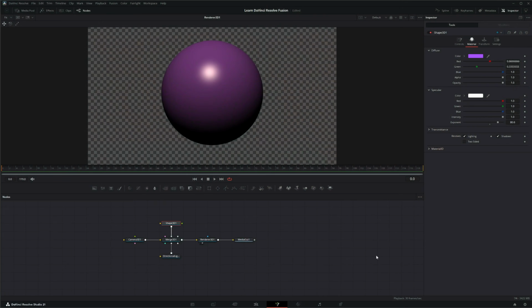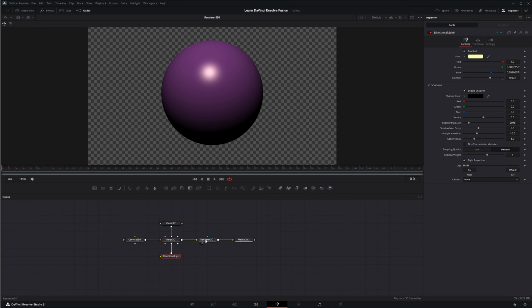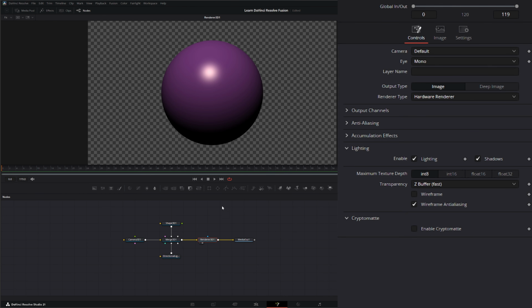So here we are in Fusion, and we've got a quick little setup. We've got our camera, we've got a shape going into our Merge 3D. We've got some directional lighting going into our Render 3D and then our Media Out. And just remember on your Render 3D node, make sure you enable your lighting and shadows or you're not going to be able to see any of this stuff.